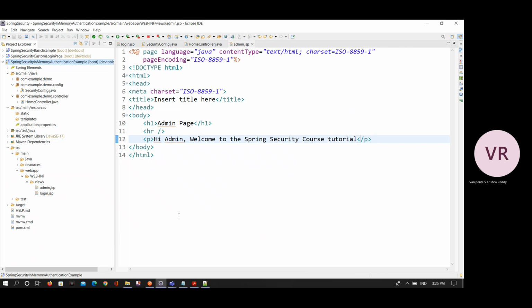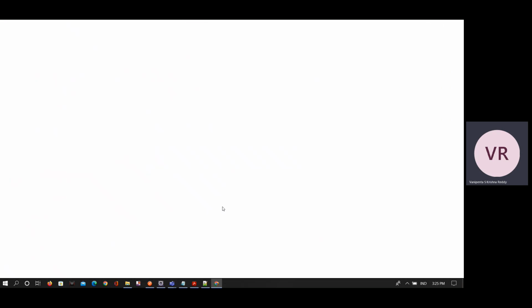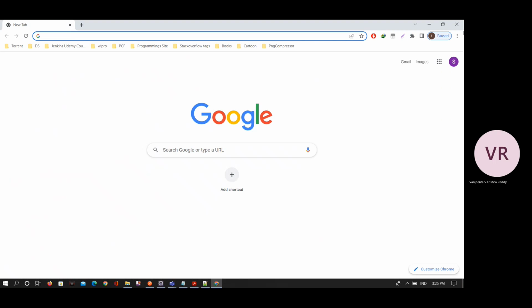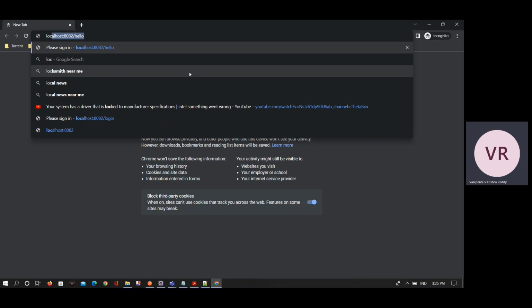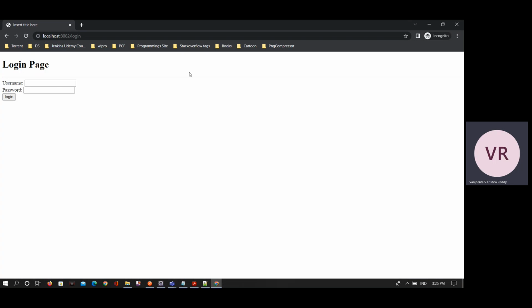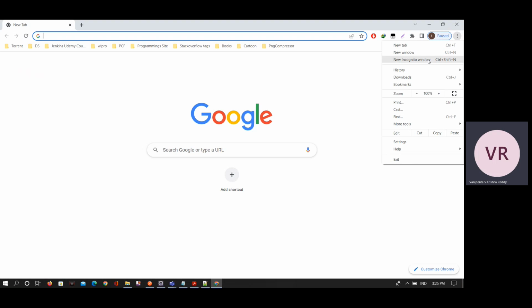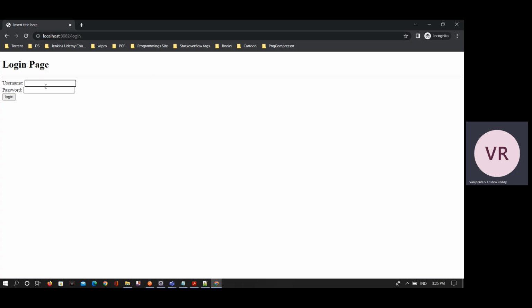Let's see. The application is running, and then we go there, localhost 8082. Here you don't need to use slash hello. Click localhost 8082, and here if I use admin, it redirects to the admin page, right? Or else, if we use localhost 8082 and here I use Shiva and the password, it only goes to the user page.